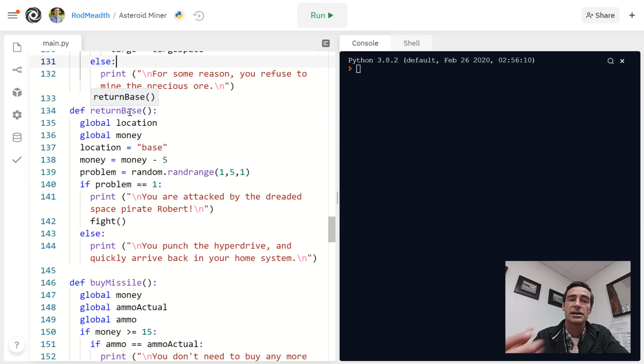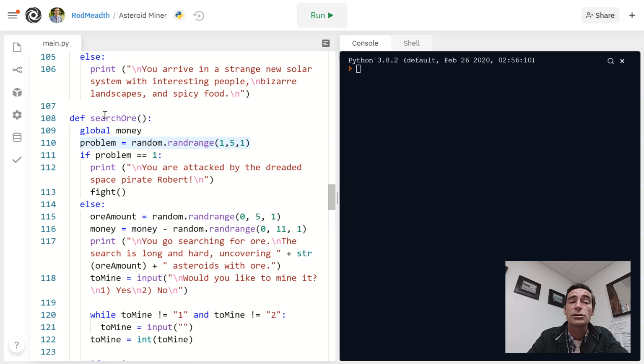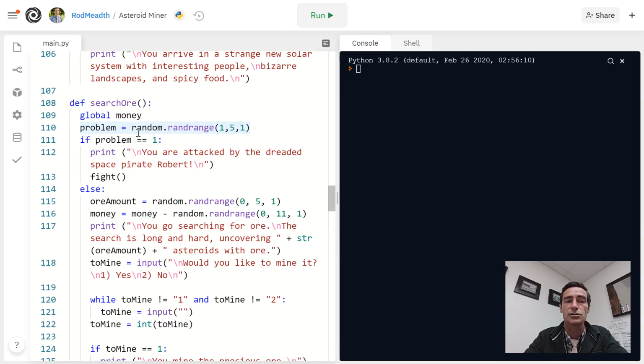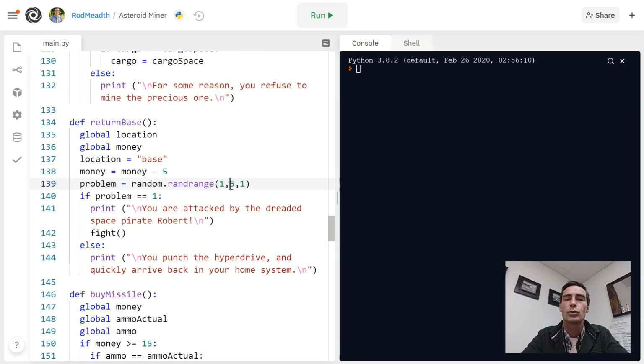When I return to base or when I fly out, that's when I created a randomizer as to whether the pirate would attack me. I do this coming and going. Actually, I think I did it for mining ore as well. I did, here we go. So when you choose to search for ore, as you search for ore, you could get attacked by the pirate. And in all of these cases, I did a 25% chance. That is what line 139 does. Hope you can see that. Line 139 gives a 25% chance for a problem to happen.